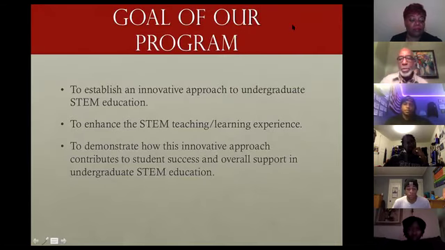We are trying to establish an innovative approach to undergraduate STEM education, as I mentioned earlier. We are working to enhance the STEM teaching and learning experience, and those things are going to go together. You will be learning and teaching in collaboration with the faculty partners that we're establishing now. And then ultimately, we want to demonstrate how this innovative approach contributes to student success and overall support.